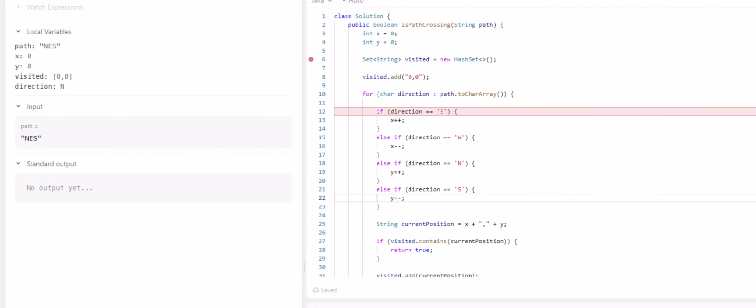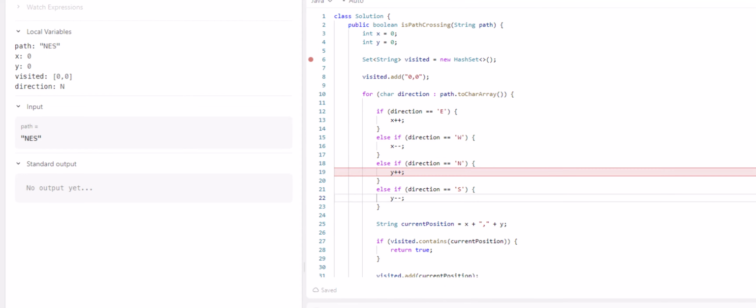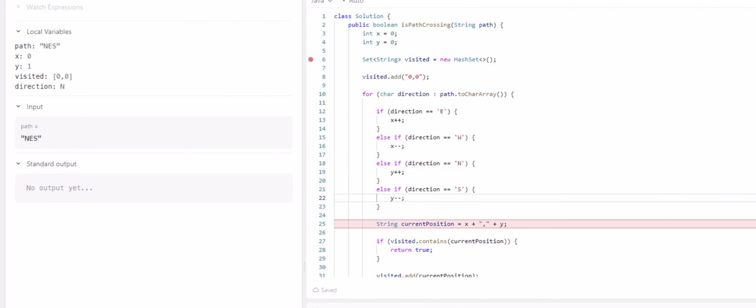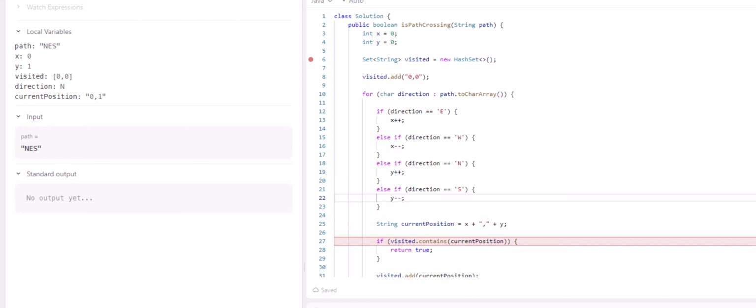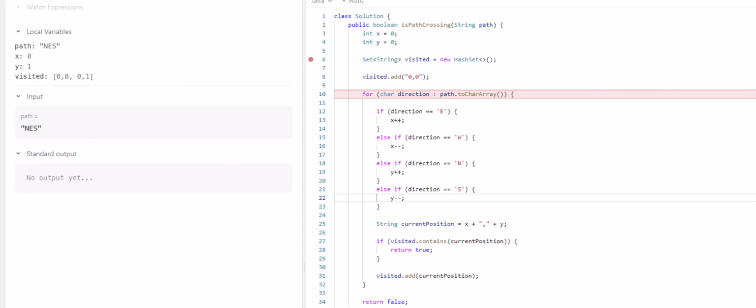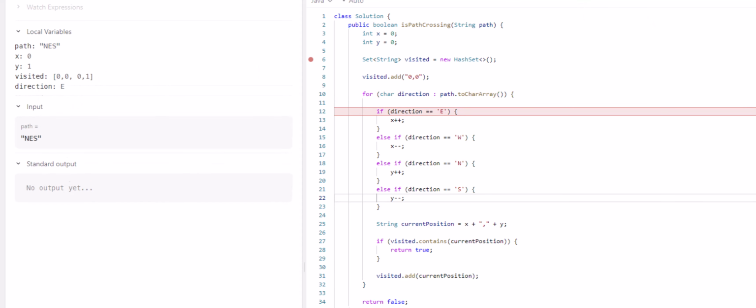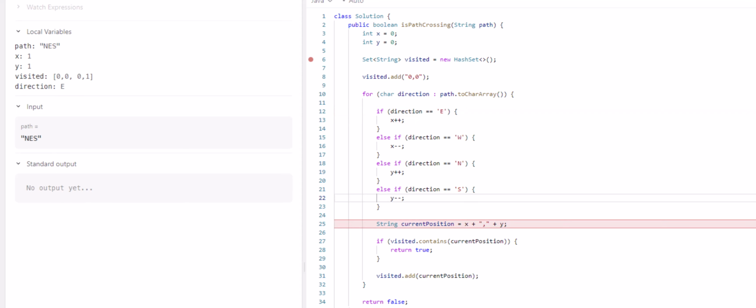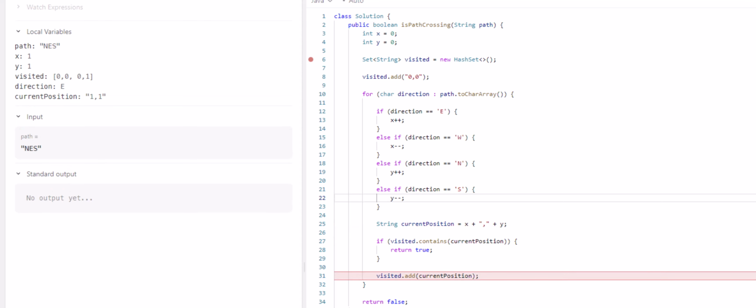All right. So the first direction is going to be north, so y plus plus. We set current position equal to, in this case, 0, 1. Does visited contain it? No. So we're going to add it to the set. Now you can see on the left there, visited is now 0, 0 and 0, 1. Now we're doing it again for the E, x plus plus. So we're going to build the position, which is going to be 1, 1, and the visited hash set does not contain that, so we need to add it.